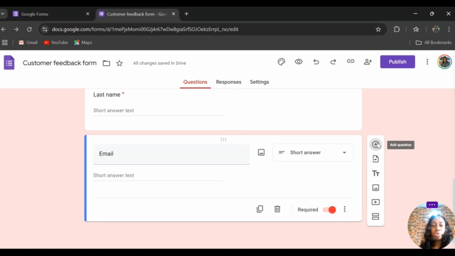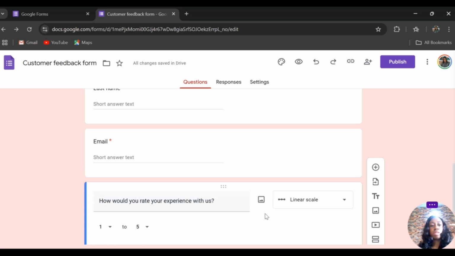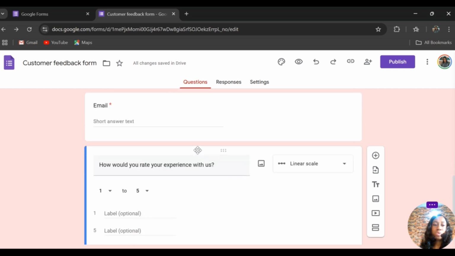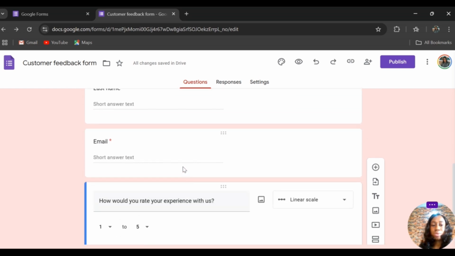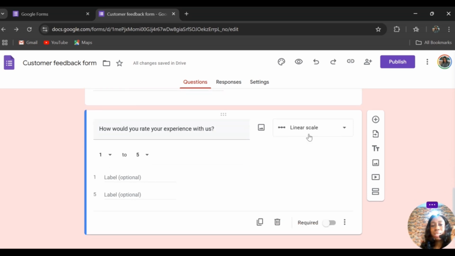Then the next question should be, how would you rate your experience with us? So what I told you about Google bringing out the answer type that aligns with your question, this is a good explanation for it. I just wrote, how would you rate your experience with us, and Google automatically brought the linear scale, which is the right option for this question. So the linear scale is from 1 to 5.